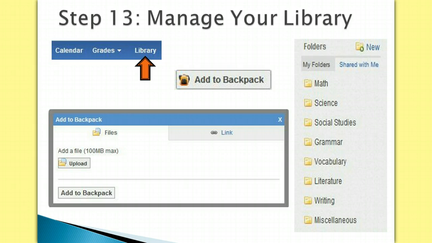This will bring you to a new screen. The backpack is a place where you can bring important documents or homework from school to your home and back if you have internet access, just like you do each day with your backpack. Have you ever started a project at school and felt like you didn't have enough time to finish it at school and wish there was some way to bring it home and work on it some more?